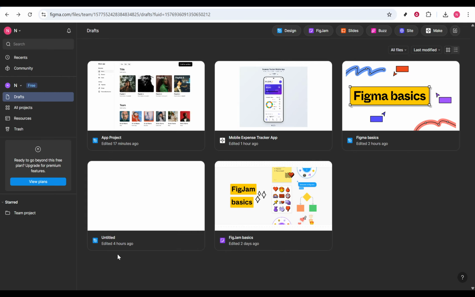If you're already in a file, click the home icon to return. In the left sidebar, open Drafts to see all the files you've created privately. This is your personal workspace, and anything here isn't automatically visible to your team unless you've shared it explicitly.